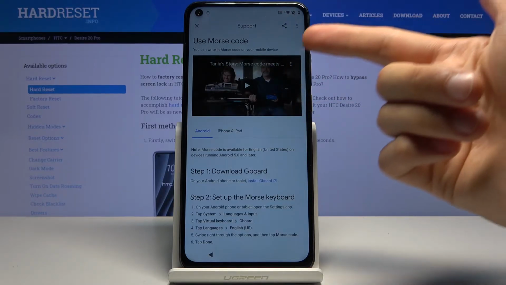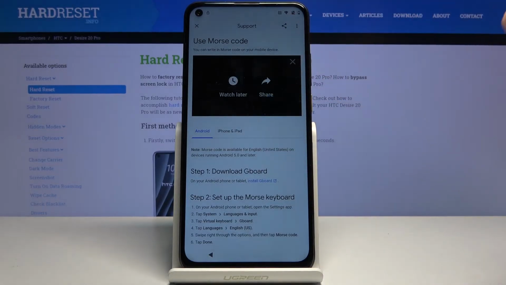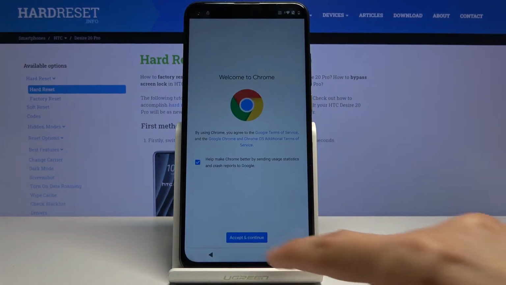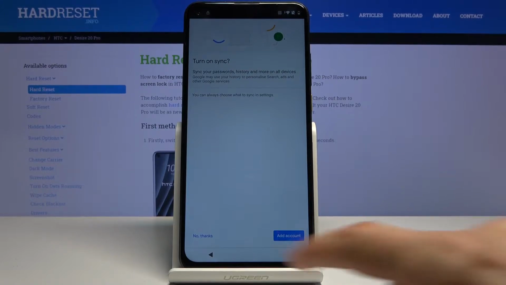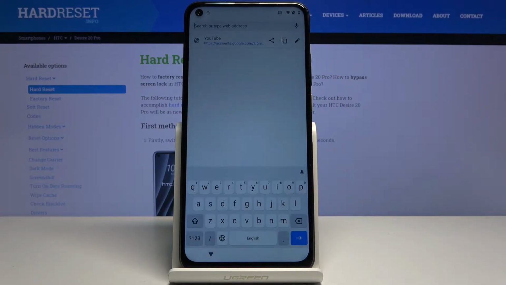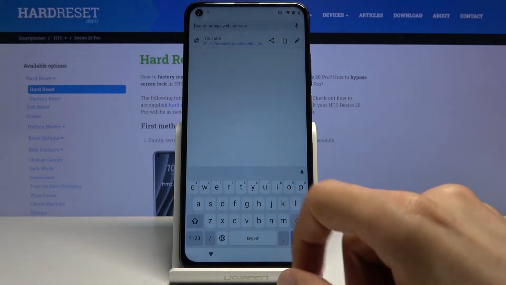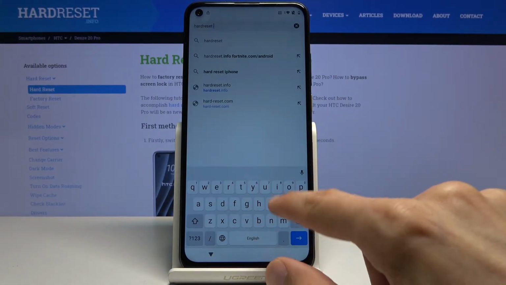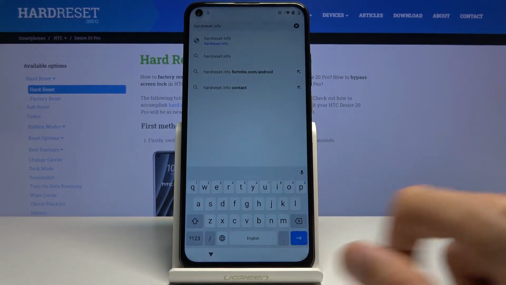It loads it up. And from here we have, again, the three-dot option. Tap on it and choose watch later. And this in turn will open up the browser. Let's accept and continue in here. No thanks. We don't want to log in. And from here on top, you want to search or navigate to the HardReset.info website. And let's go.